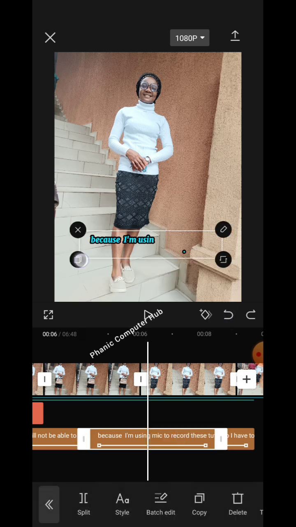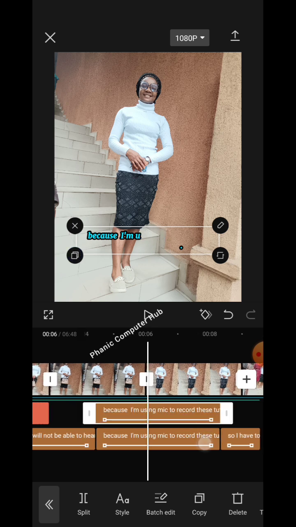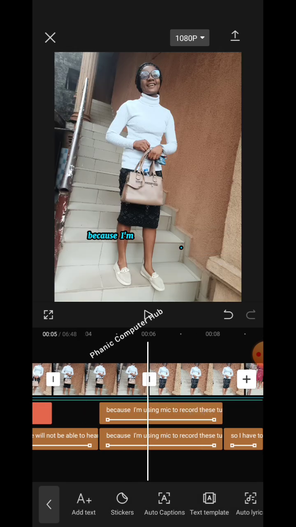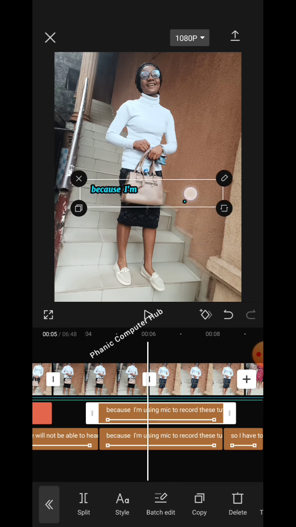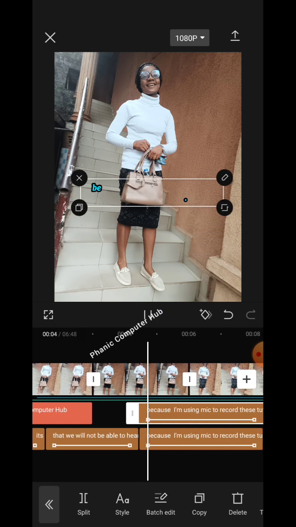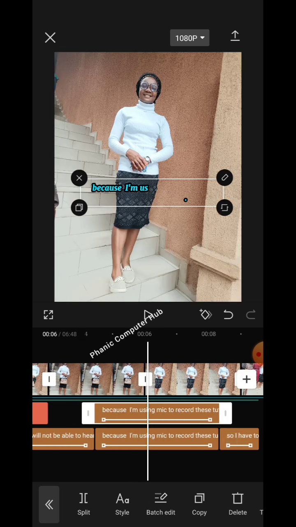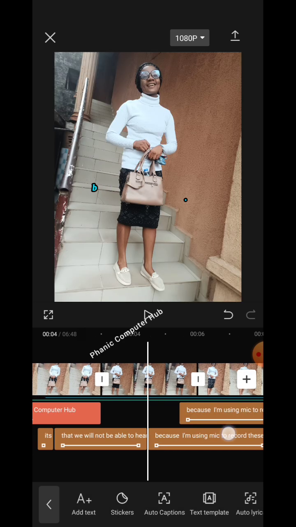The next one is copy. If I click on it, can you see now it's double? This one is it, and then another one is on top of it. Let me just select it and then move it so that you know that there are two. Let me just move it a bit for you to know.